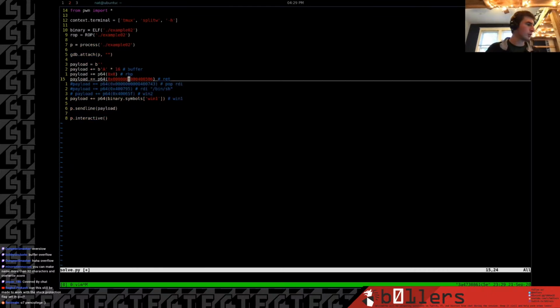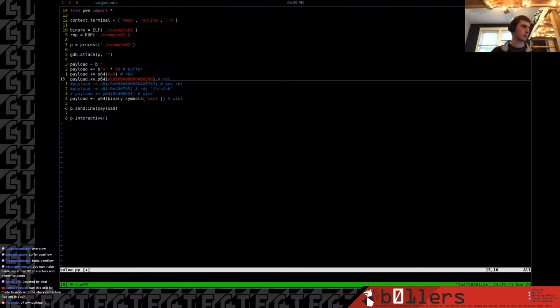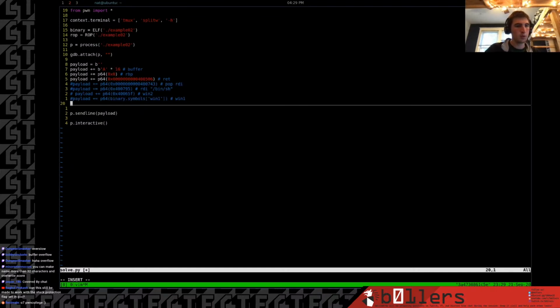So we can just do, we'll throw this right here. PwnTools can search for this with, I think it's ROP.search or something like that. You can search for a specific gadget. Or you can just use PwnTools to build the payload with ROP.